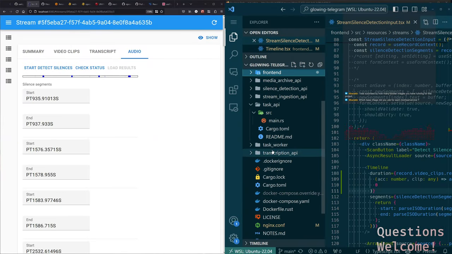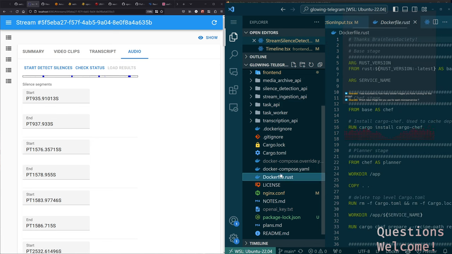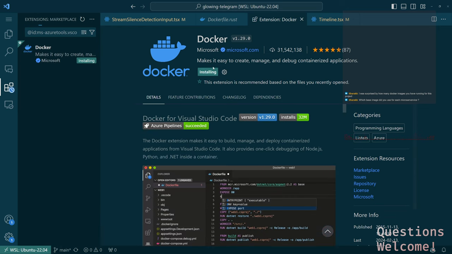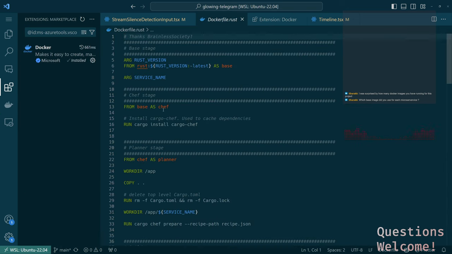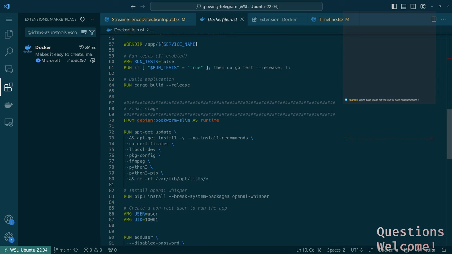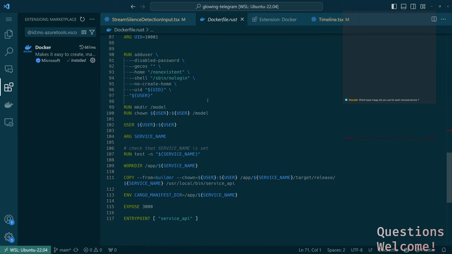But what I have is a Docker file. I have a Dockerfile.rust here, and let's install that into WSL. So I'm using the Rust base image, and then I have multiple stages here for building the service image. And then I'm using Debian as the runtime base. And then I'm parameterizing the Docker file with service name. Yeah, all of this is in the Glowing Telegram GitHub repo.